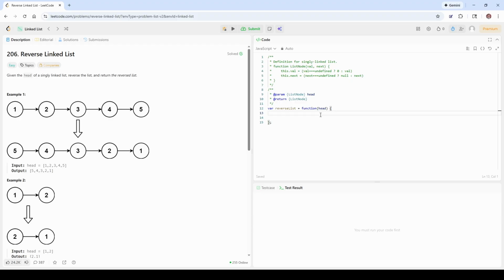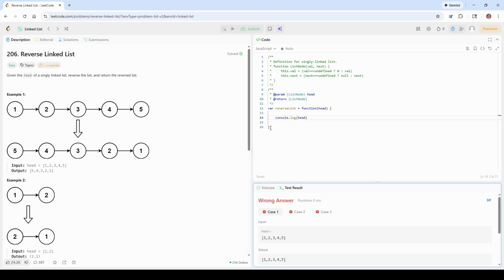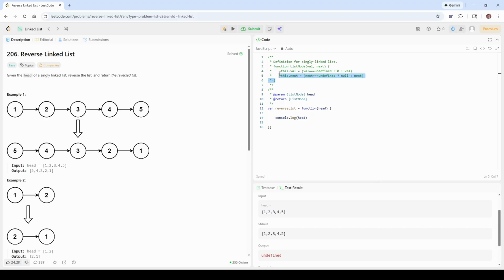So the first thing we should do is console.log this head variable they give us, just to see what we're working with. When I console.log this, you can see they give us an array, but it's actually nodes that are linked together, and they are linked together with this syntax. They have a next, which points to the other node. So if I was at node 1, it would point to node 2, and node 2's next would point to 3, and so on. And then they also have the value. So the value of node 1 would be 1.